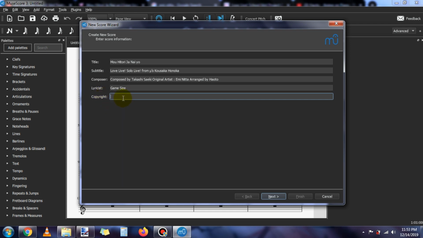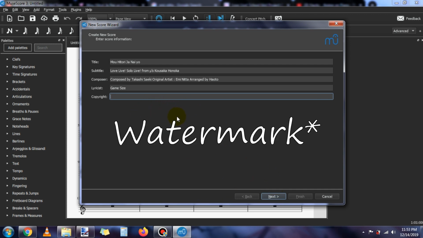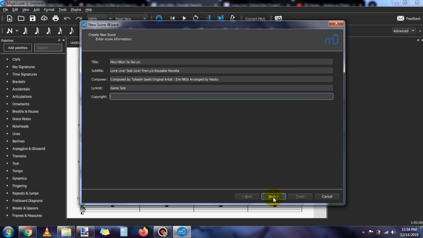As for the copyright, I don't use it. Basically, what it does is you enter whatever you want, and then it will appear on all of the pages down at the bottom of the sheet. I don't label my music sheets like that, so I'll show you how I do it at the end of the video.